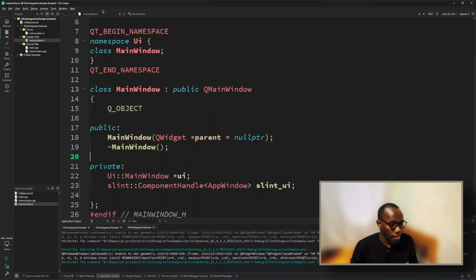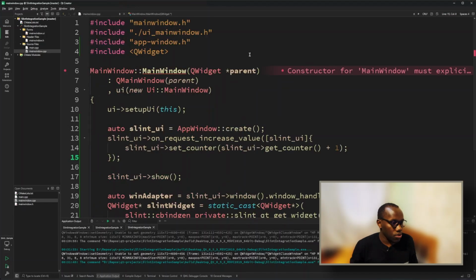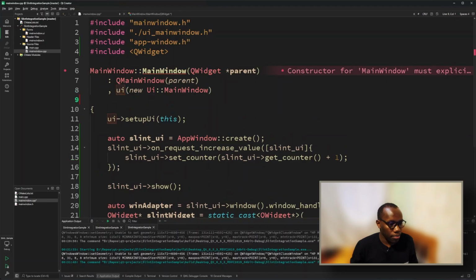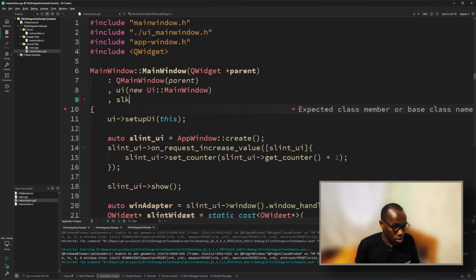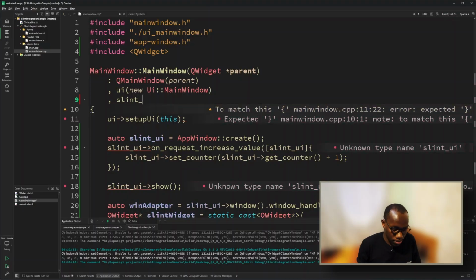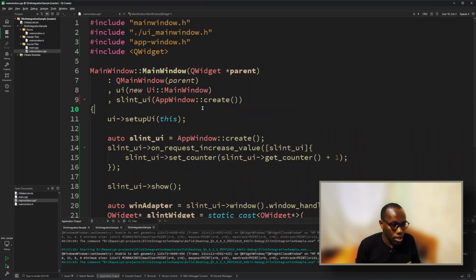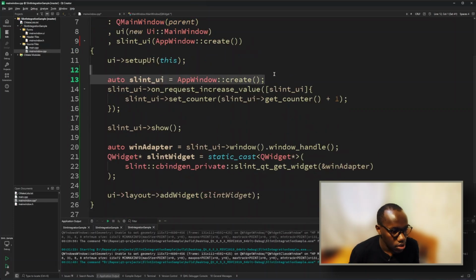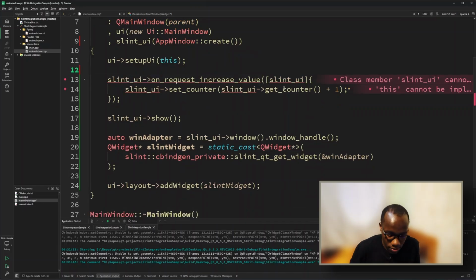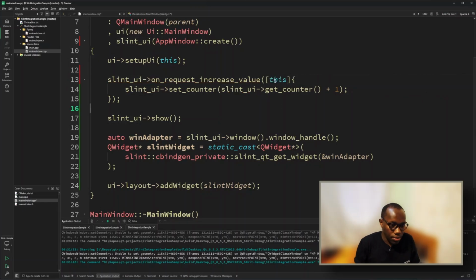So to initialize that, we need to do it as an initializer up here. So we'll be doing Slint window, and we'll basically be doing app window and calling create from here. So once we have that there, we can remove this, and this throws an error because it does not know what this is. So let's capture this, the class instance itself, and that should work as expected.